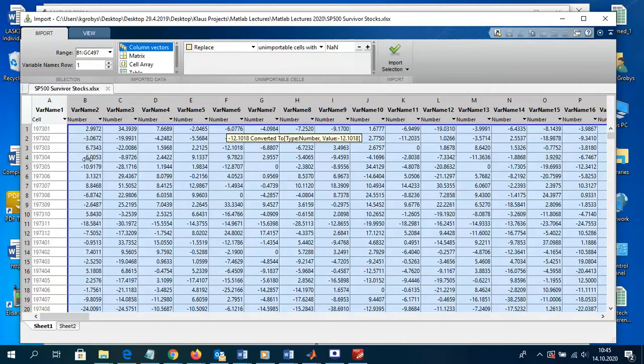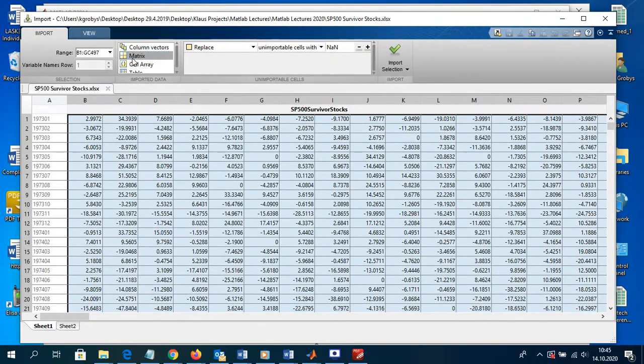We want to have all stocks on all samples. And so we push here the matrix icon, because if we would not do that, it would import everything as column vectors, and not as a matrix, but we want to have it as a matrix. Then we push this green OK button, and now it is imported in the system. And again, it's a 497 by 184 matrix.